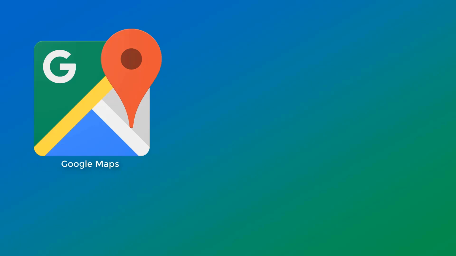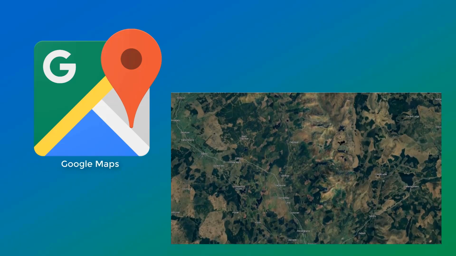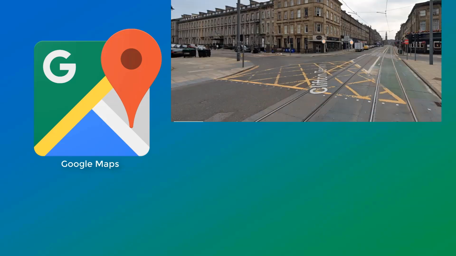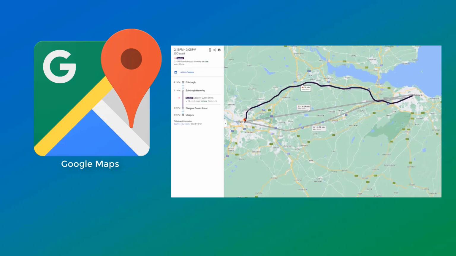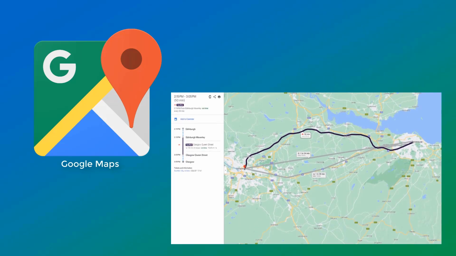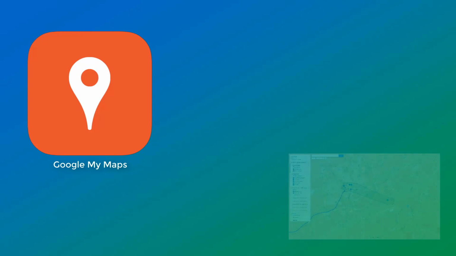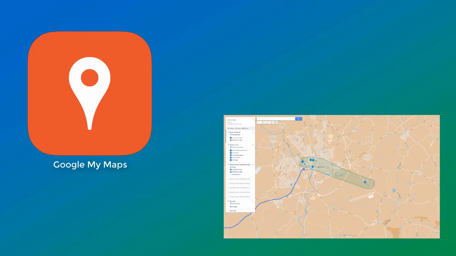So Google Maps is basically a web mapping service provided by Google that offers things like satellite imagery, street maps, street view perspectives, as well as real-time traffic conditions and route planning for traveling by foot, car, bicycle, and public transportation.